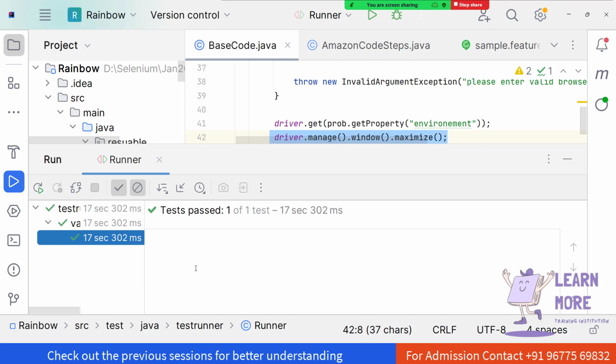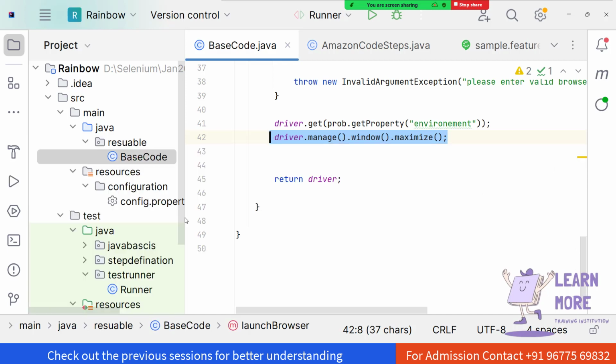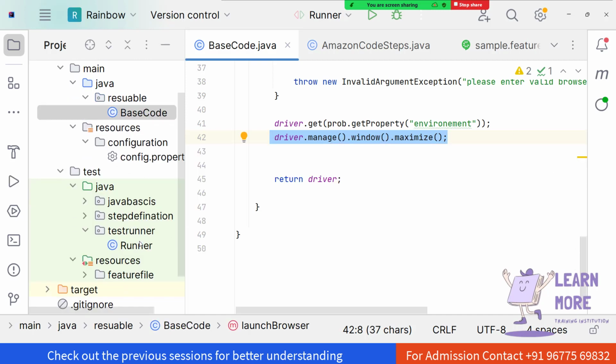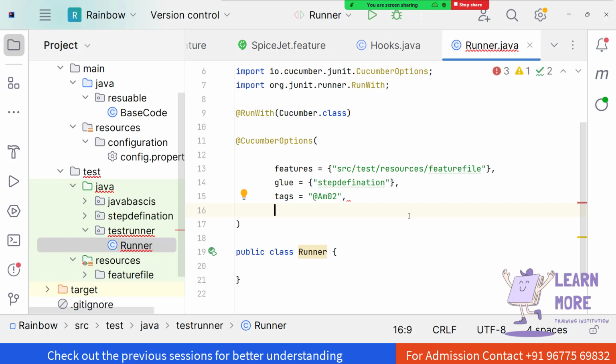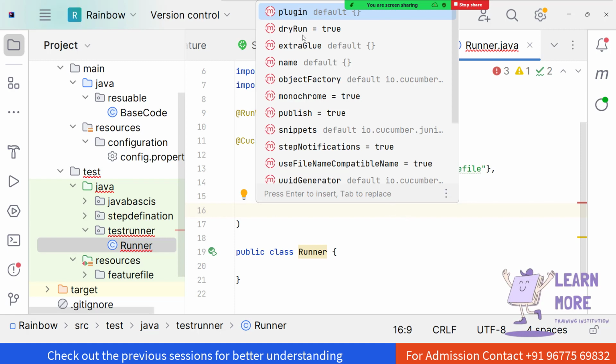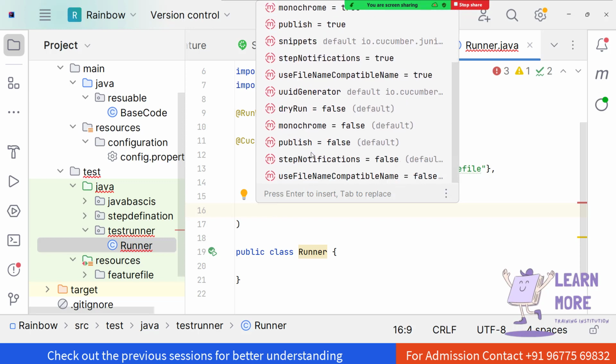How can we add the detailed information in the console? There is a method called plugin. In the runner file, apart from the feature, glue and tags, we have another method called plugin. To open it, you press Ctrl+Space, and all the relevant methods will be populated. From these I'm going to use the method called plugin.